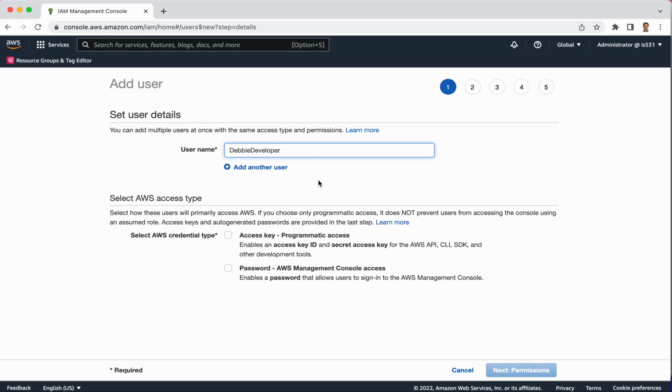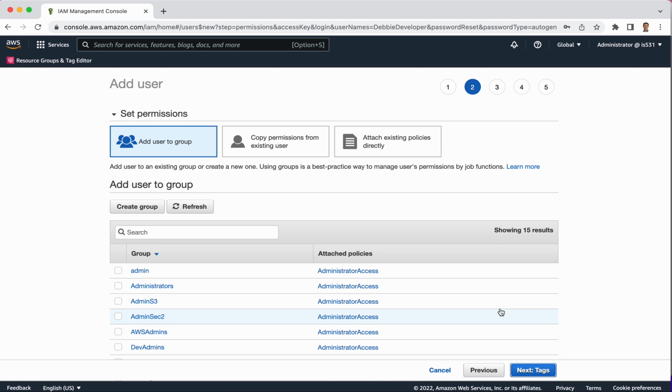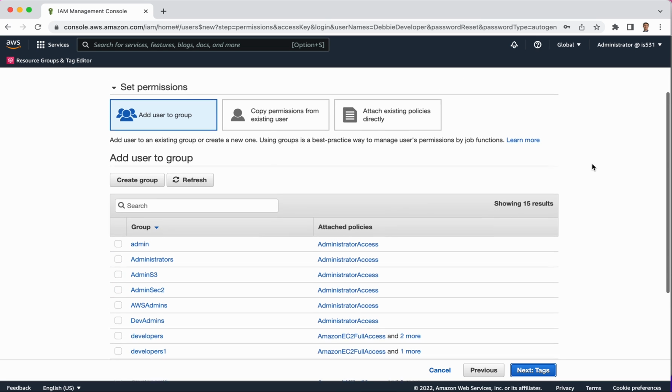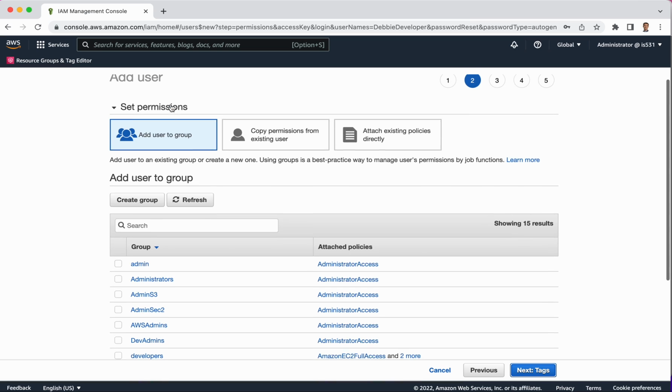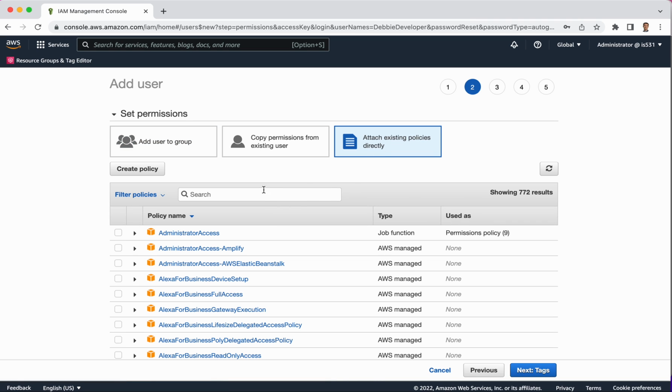In this case, I'll give the user both permissions so they can log in with the username and password, and we're also going to generate some access keys for them that they can use to create things from their local computer. First question here is, do we want to add the user to a group? And for now, I'm going to go ahead and skip that, but I'm going to select this third option, which is to add a policy to this user.